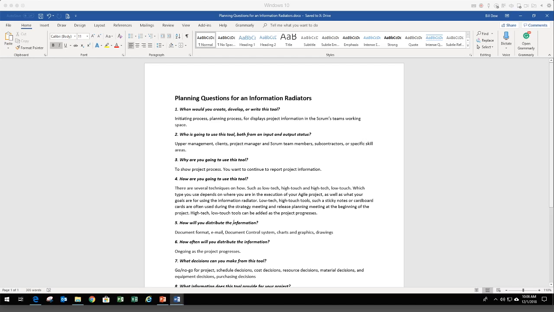So let's look over our planning questions. When would you create it? Well, again, in the initiation of the planning process, but because it's displaying project information, it's really going to be set up in the initiation and the planning and then used throughout the life of the project. Who will use it? Absolutely everyone on the project is going to use it.